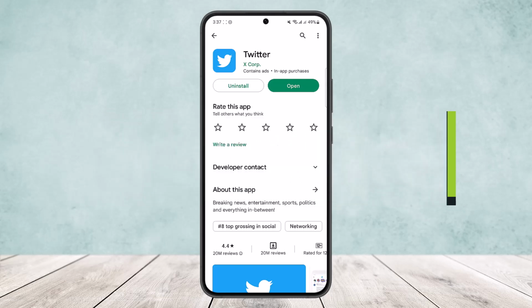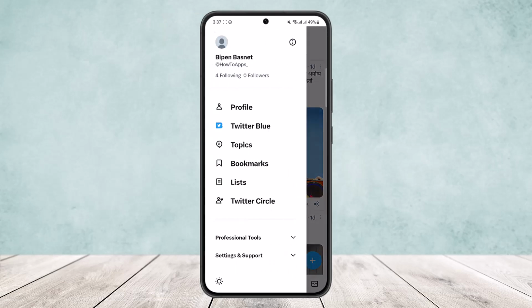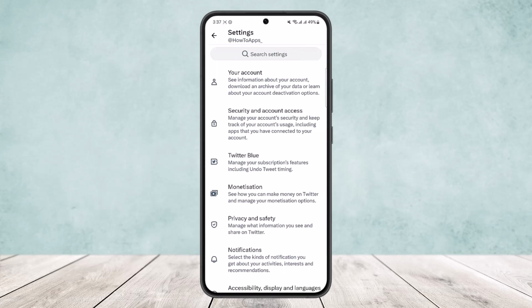Today I'll guide you on how you can log out of a Twitter account on mobile. Now, to do so, first open up the Twitter app and you'll get an interface like this. Now here, what you want to do is tap on the profile icon at the top left corner of your screen and then head into settings and support that you can see at the bottom of your screen. Simply tap on it and head into settings and privacy.